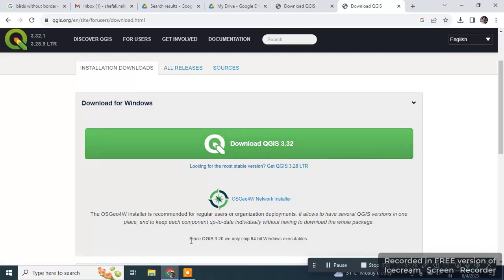Now as it is written here, since this version 3.20 of QGIS, they have stopped other executable files for Windows, right? So it is only available for 64-bit Windows operating system. So if you are downloading and installing using this file, then it is for 64-bit. So those who have a 32-bit operating system will not download this.